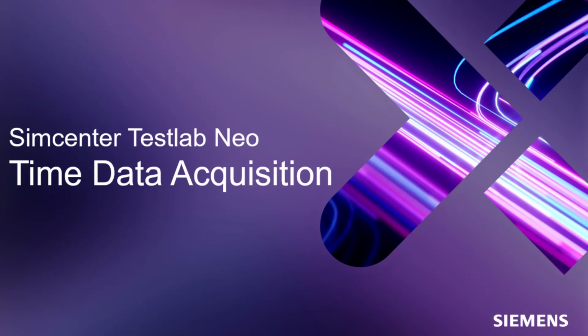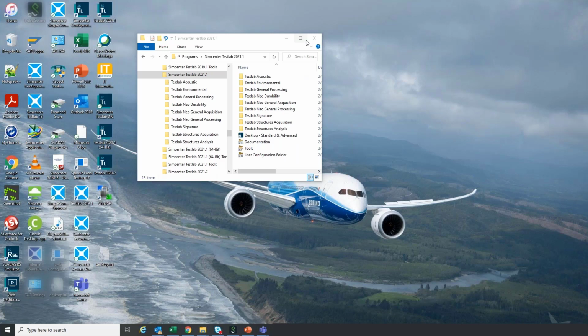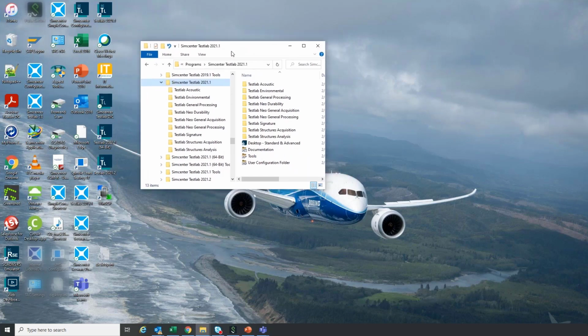Today's topic, time data acquisition. Here you see the typical startup folder of products where I could immediately launch into the desktop classic, which I'm not going to do. We're going to focus on the Neo interface.